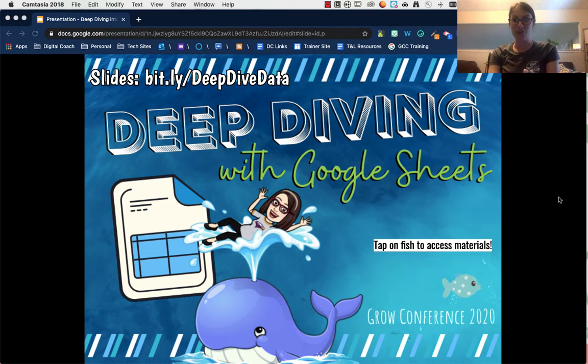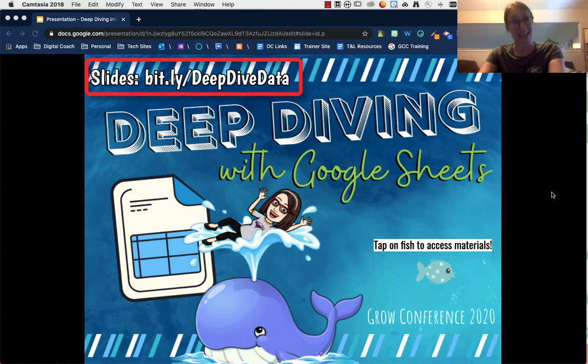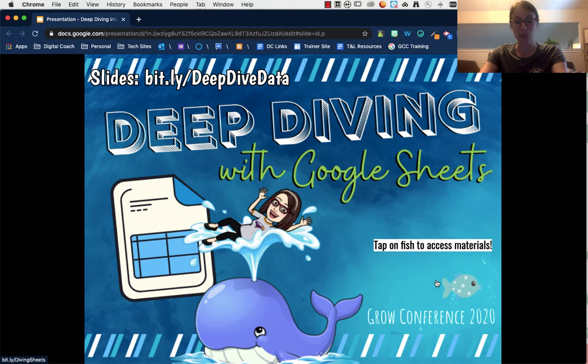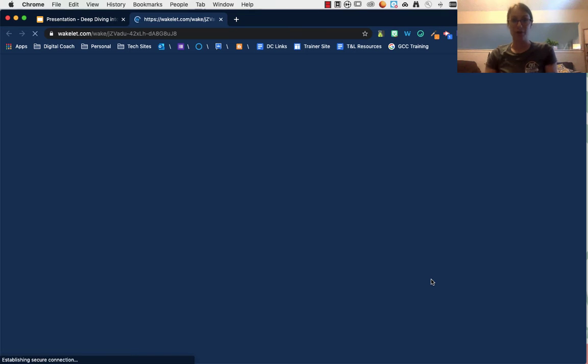First thing I'm going to have you do is access this slide, and you'll be able to access the rest of the materials. Whenever you get here, just be sure that you use the bit.ly located in the top left corner, and it is case sensitive, so the 3 D's do need to be capitalized. Then all you're going to do is tap on this fish, and it's going to take you to our course materials.